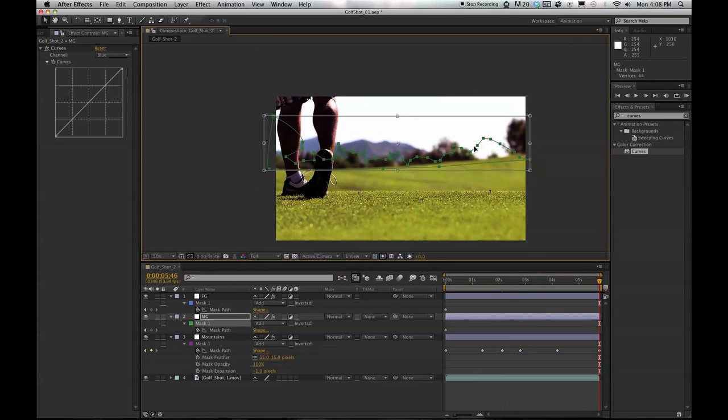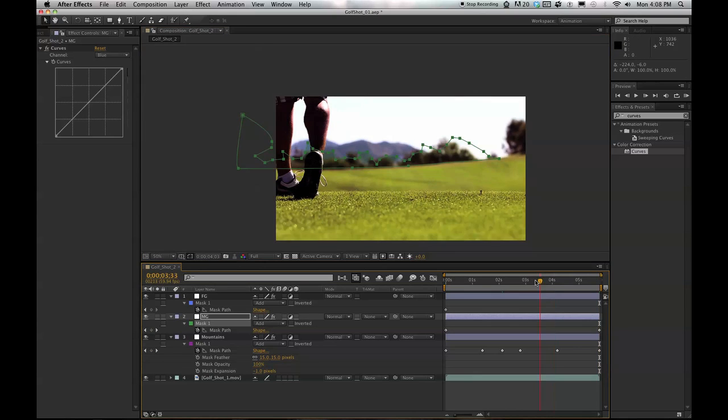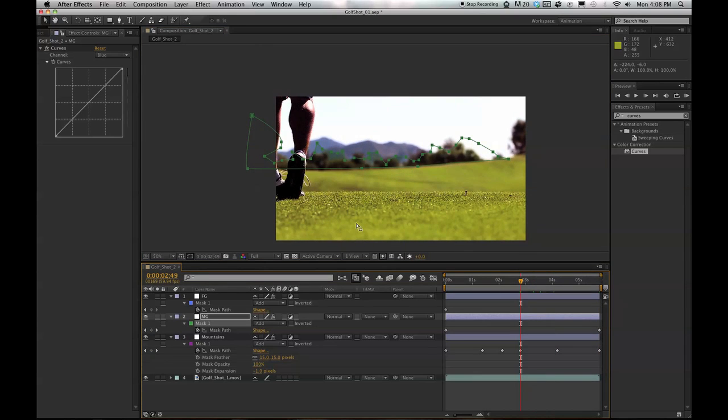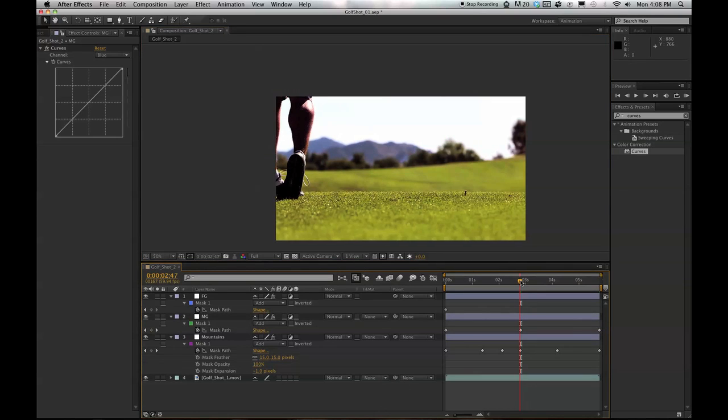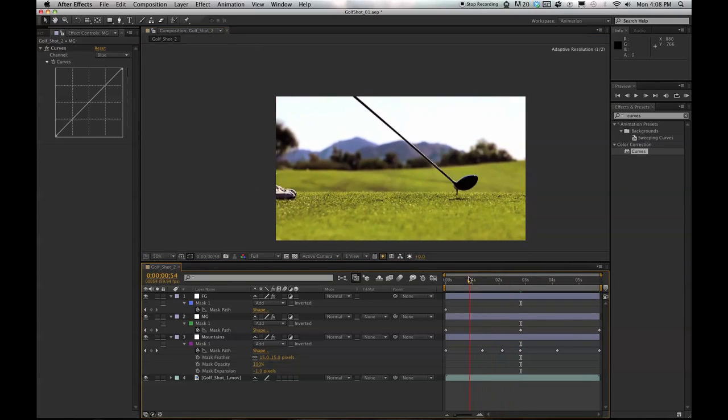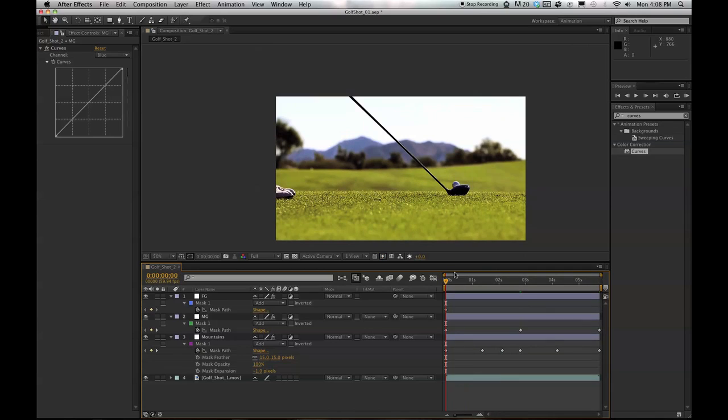I'm going to grab it, move it in, place it. I'm going to go to the middle. Move it in, place it, and so forth until my masks are staying with the entire shot. So again, that's really how you do it.